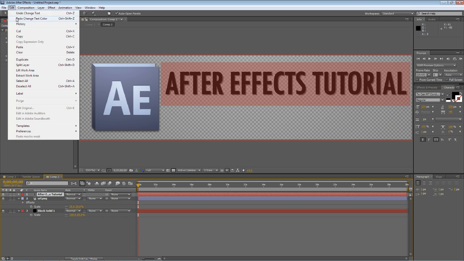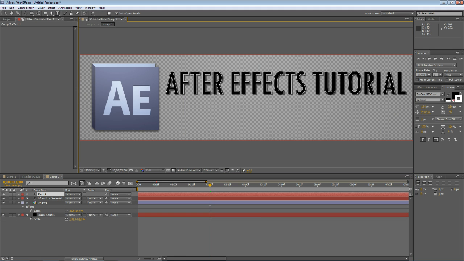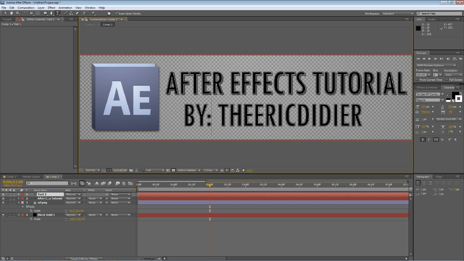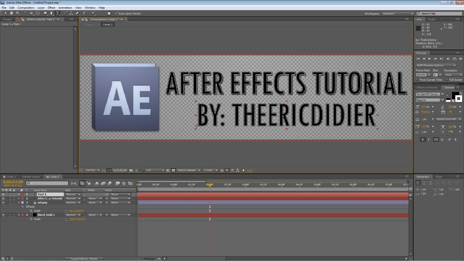So I'm going to zoom in, oops, that's not what I wanted. We can redo here, change text color, there we go. Alright, so I'm going to zoom in a bit. There we go. And what's going to happen is we're going to blur it a little bit, so it'll come out of the blur here in about a second. So about 2 seconds in, we're going to start this text. And let's just say by Eric Didier. I think that's pretty appropriate. And we can position that as such.